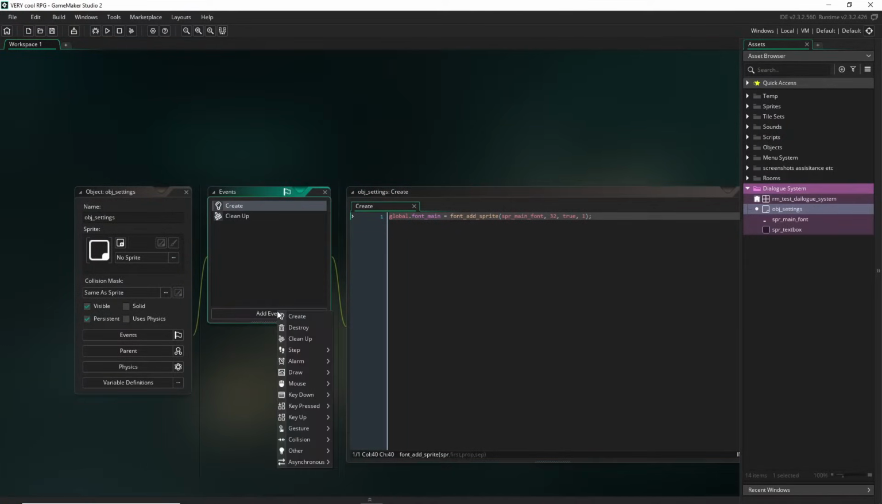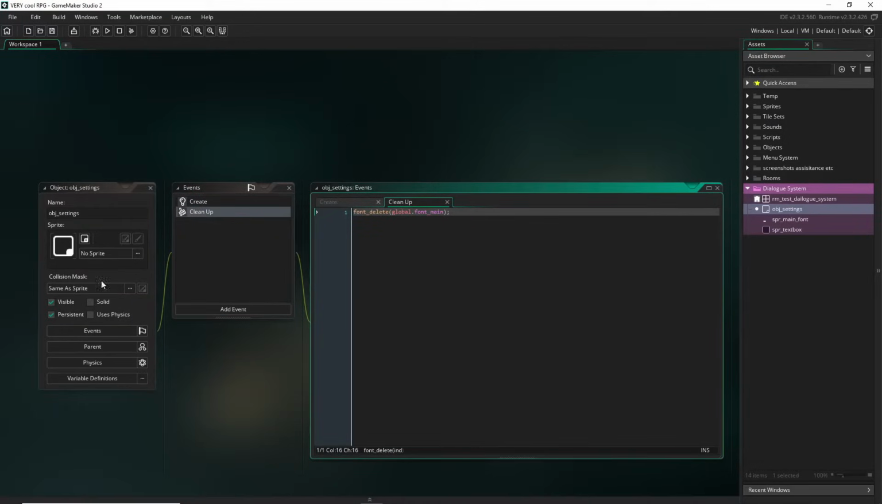Then you want to add an event, and you want to add a cleanup event, which runs whenever this object is destroyed or whenever the game ends. And we just want to delete our global.font_main, because if we don't, it'll take up some memory that will never be freed, and it can eventually slow down our computer and crash the game.